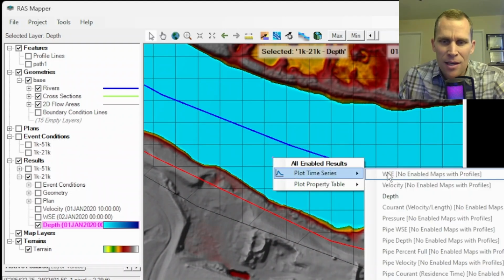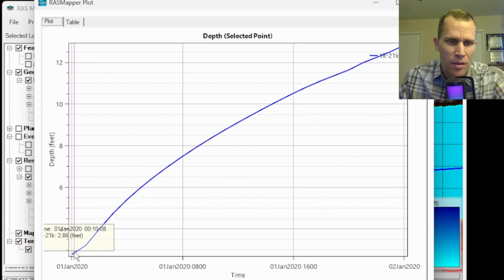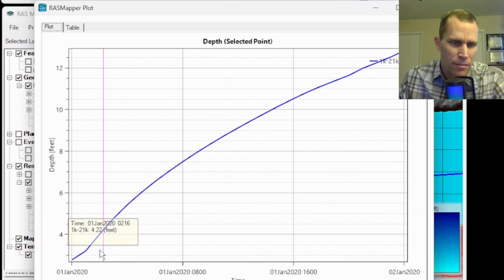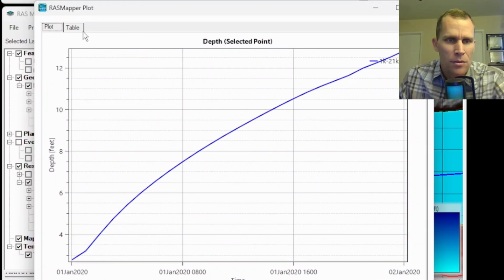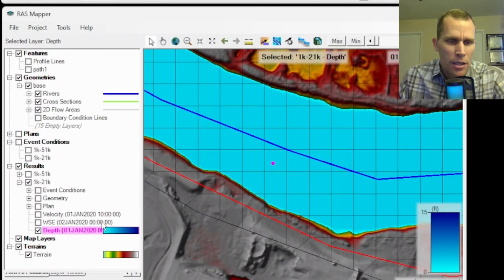So right click, plot time series, depth. Okay, so it still starts pretty low, but not as low as it was, less than a foot. Now it starts at about 3 feet, more or less. So table, 2.7. Okay, that corresponds to the starting flow rate at the upstream boundary condition.